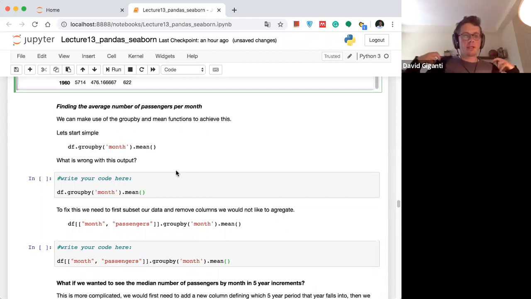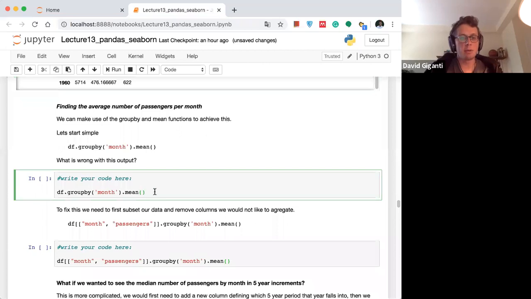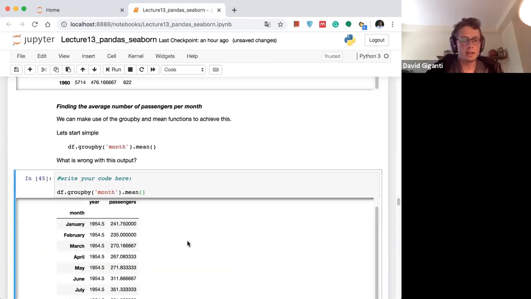So the first thing I can do, you can use group by and the mean function to achieve this. So we are going to use this command. We can group by month, and then we can get the mean per month. And that's what we have here. So I let you look at this output. We have the month, we have the year, and we have the passengers, okay? And we have the mean value, okay?